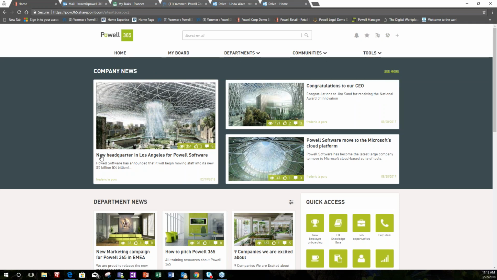Next, we'll go down and go through this page a little bit just to give you an idea as to some of the options that we build in. The first thing you'll see is the company news widget right here. Now, one of the neat things is anytime on a Powell site you see the See More button, if I click on that, it will actually drill down and give me a little bit more information on this news.